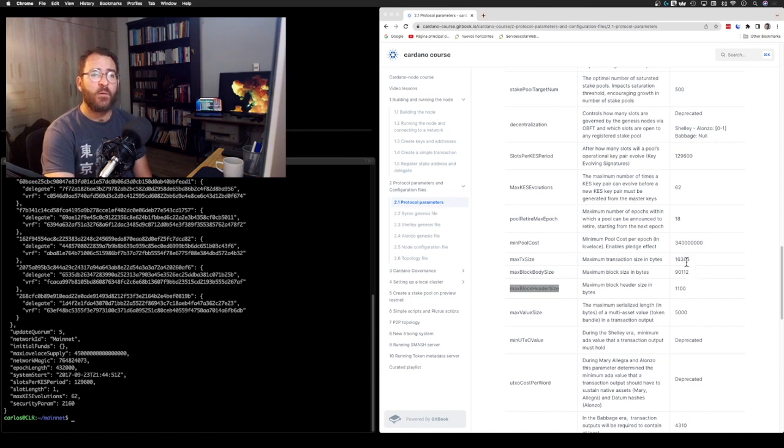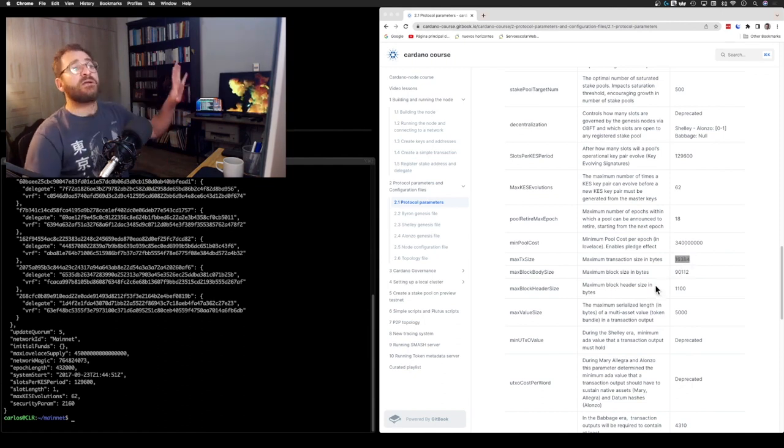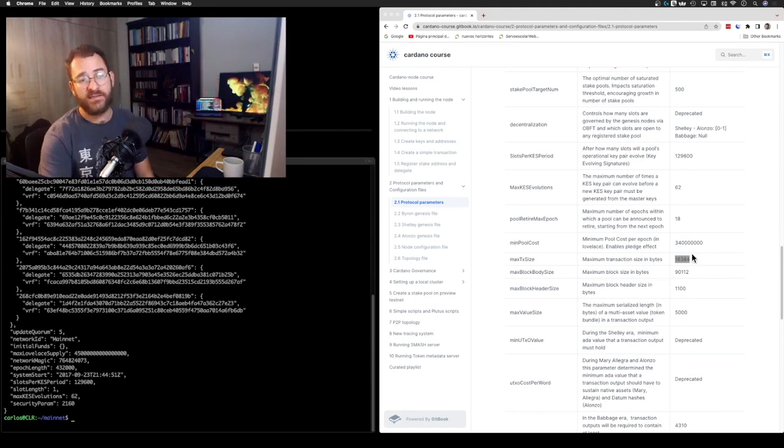This is a way to prevent anyone from suddenly creating a UTXO that, when you try to spend it, you cannot fit in a transaction because it exceeds the transaction size.